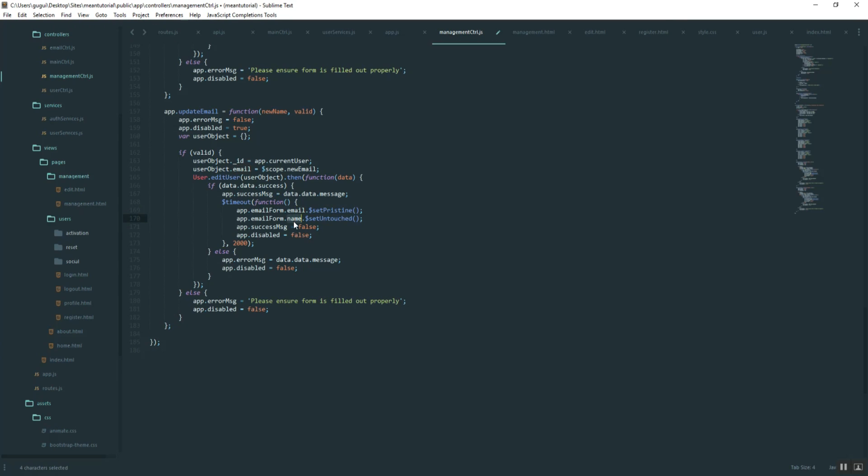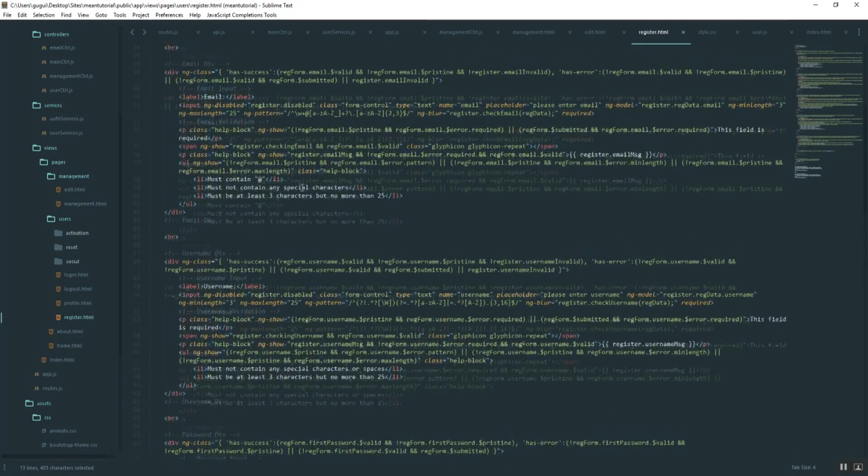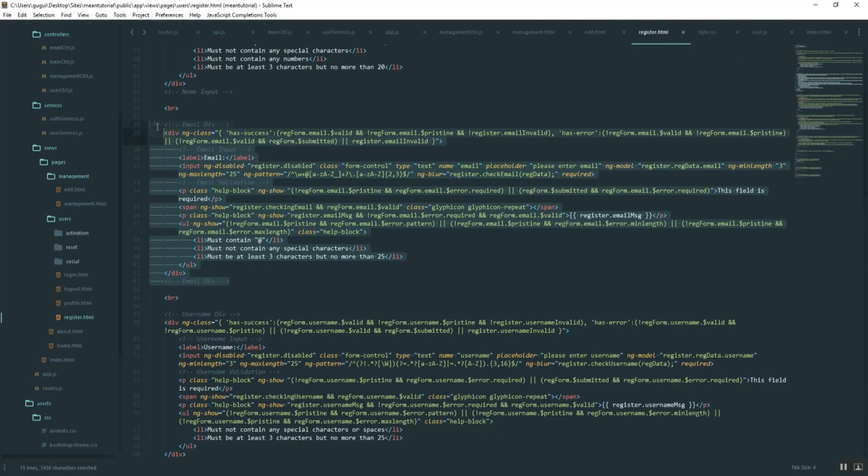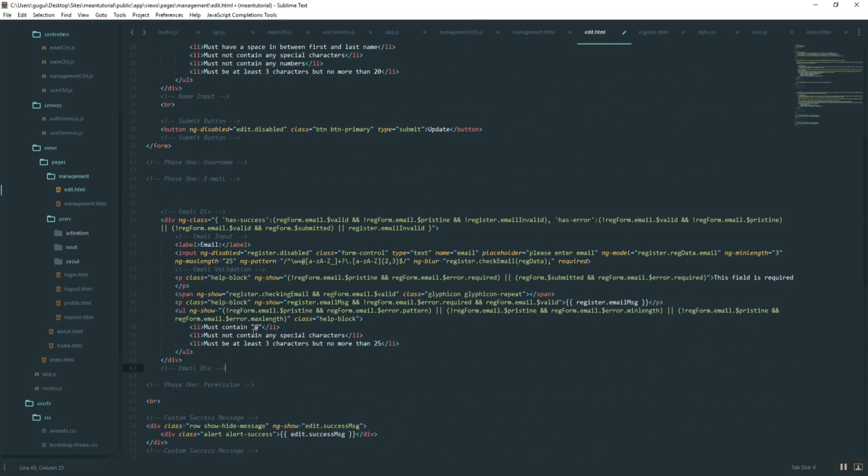emailForm.email. And I think that's all we have to change. Let's see. Yeah, I think that's all. Okay, right here also newEmail. Okay, so let's go back over to the registration page, and we'll copy the email input, which is right here. And then we're going to paste it in our phase 3.